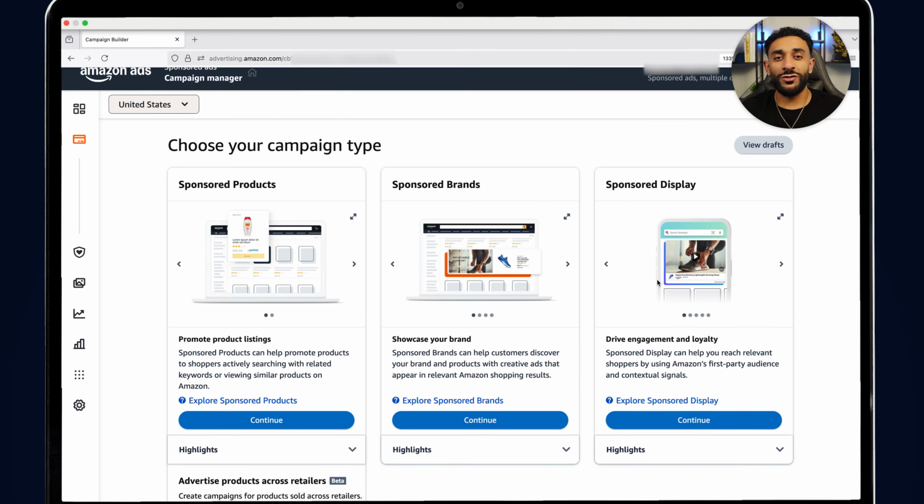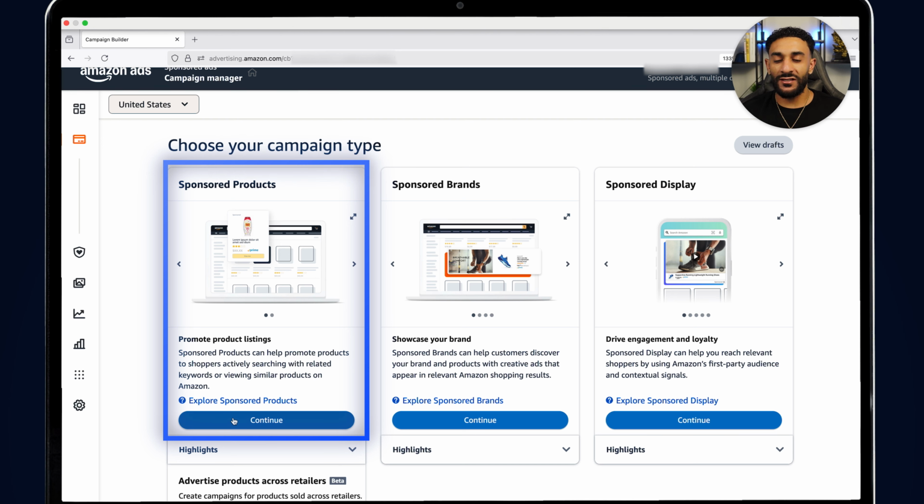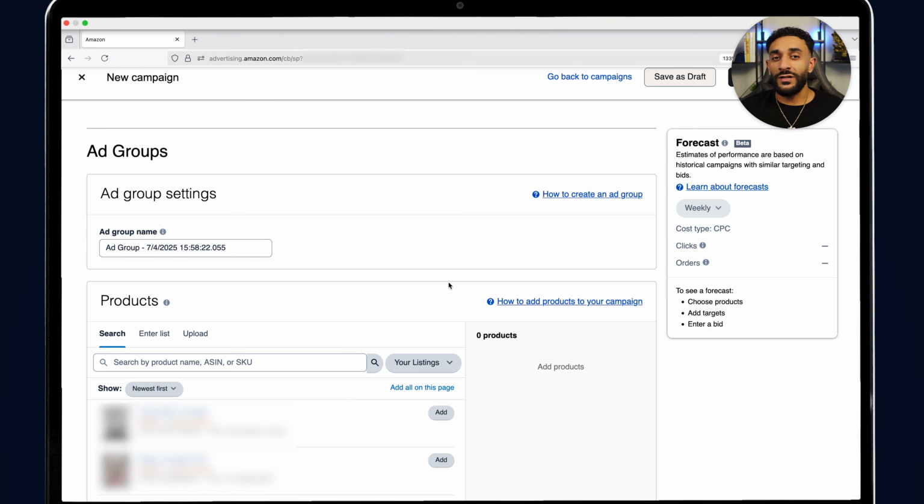So first things first, we're gonna go inside of our campaign manager in Seller Central and click create a new campaign. From there, we're gonna go ahead and select sponsored product ads, where it's gonna bring you to this page right here. Now, the first things that you're gonna see are ad group settings and products. So you're gonna wanna name your ad group, and remember from my video on how I structure my Amazon PPC ad campaigns, I only have one ad group per campaign.